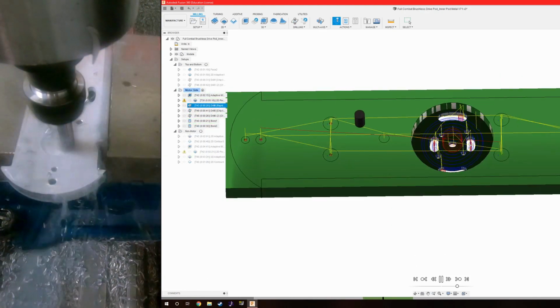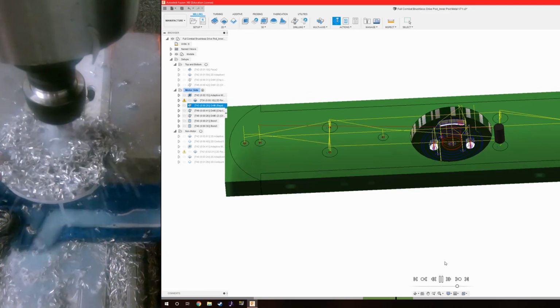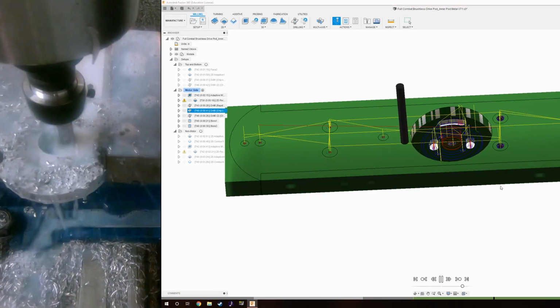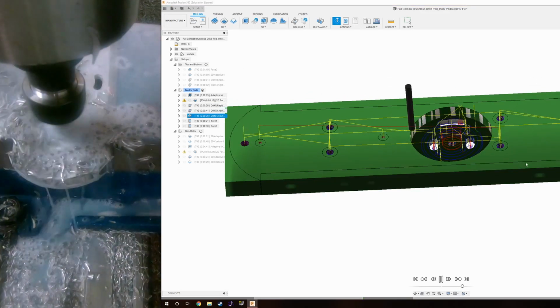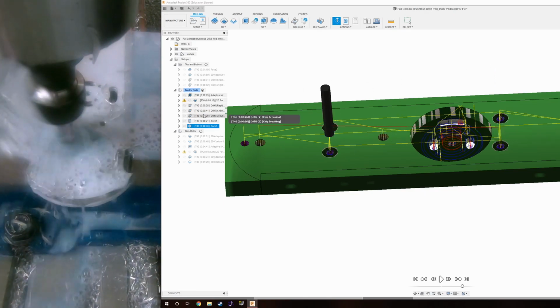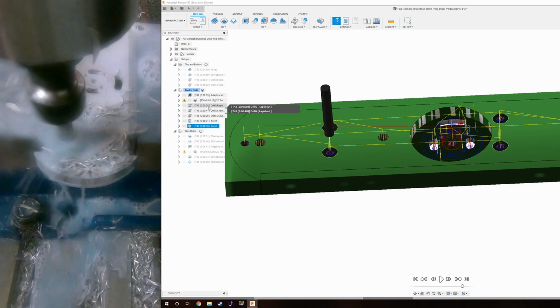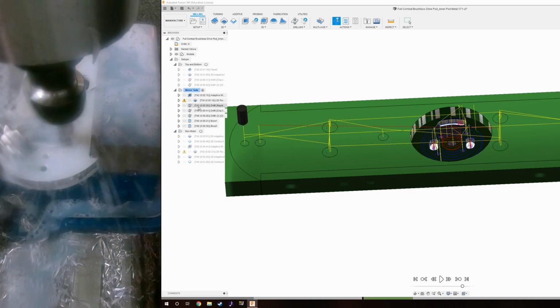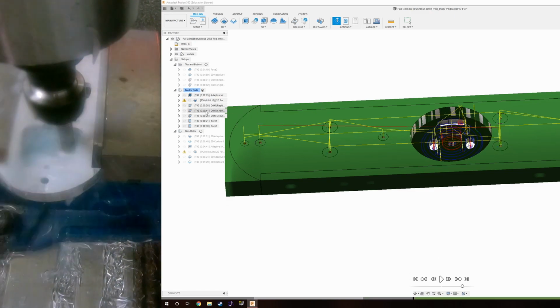Now I am spot drilling like you saw before. Let's speed this up a bit. Now I'm doing more drilling for the larger holes that get tapped for 1024, and then I drill even bigger ones for quarter 20s. So this is spot drill.